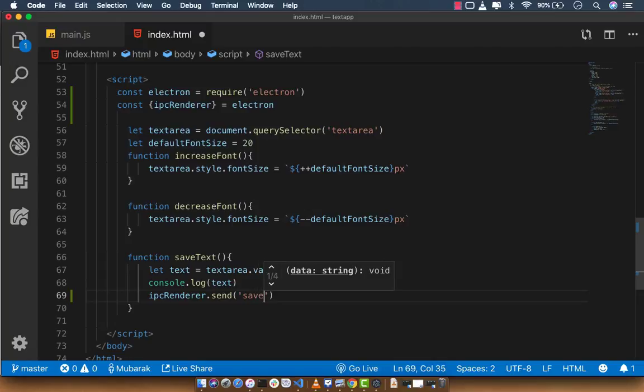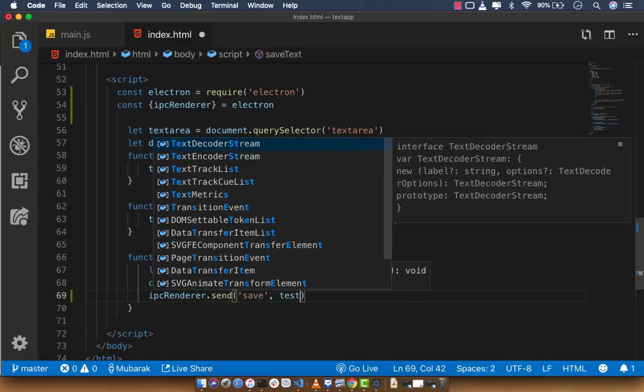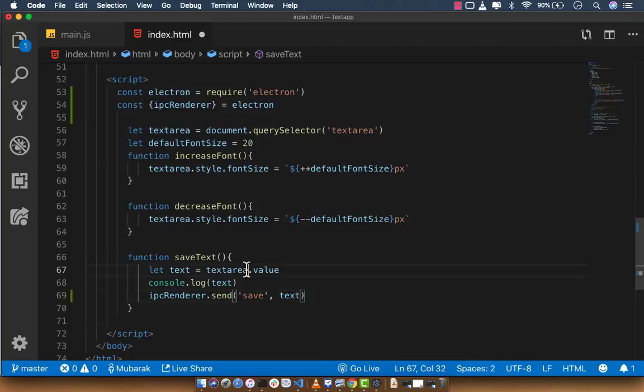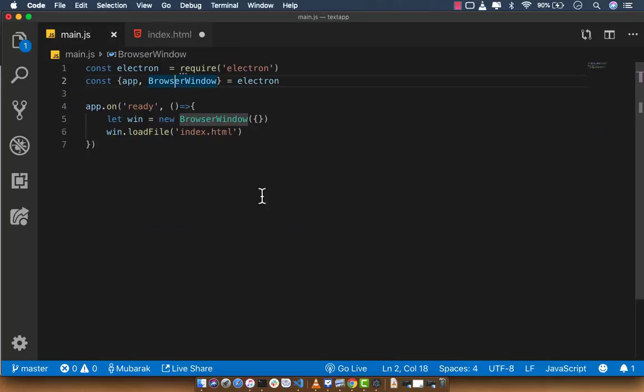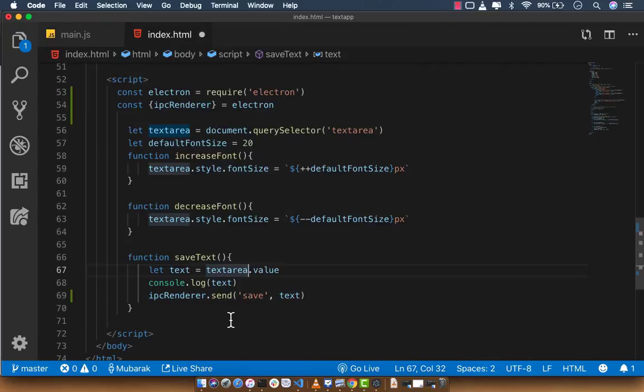So we should send a message to our main process. We are going to call this message save, and as part of the message we want to send this data, which is the text. So what this is going to do is we are going to set up our main process here to look out for a message called save, and once it gets that message save, or a notification called save, it should go ahead and get this content here, and then save it.